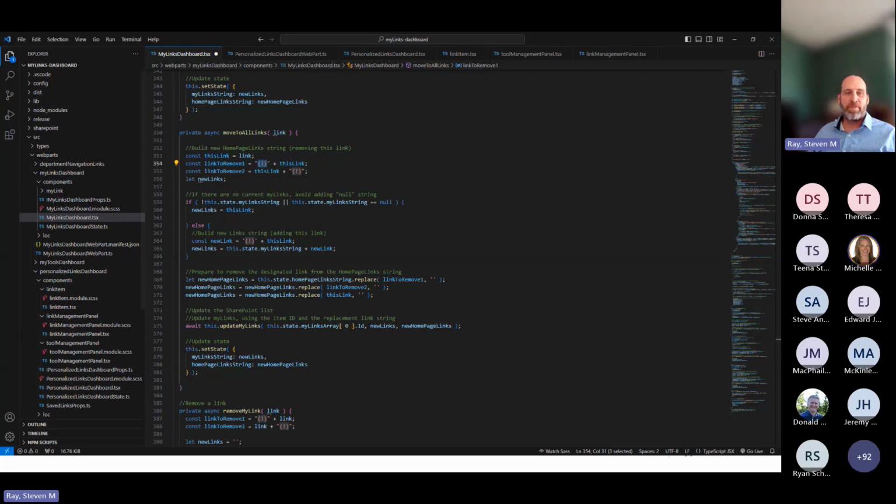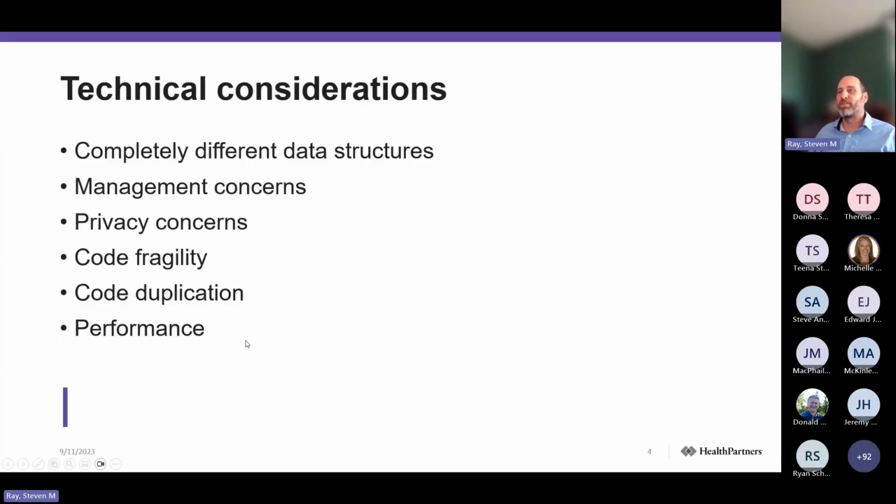And then lastly, we worried about performance as these lists got bigger. By the end, our my links list had 16,000 entries and our tools list had 6,600. And we just could see it getting problematic going into the future.